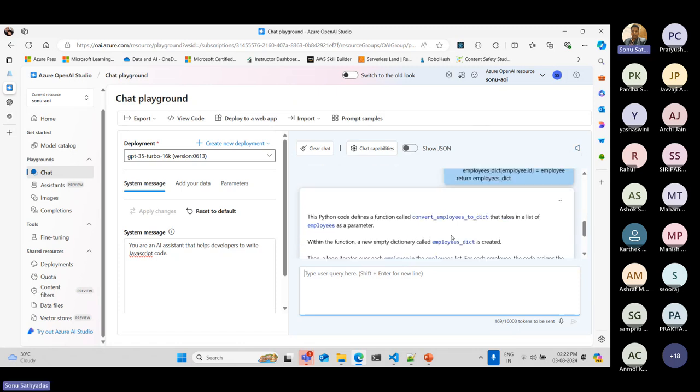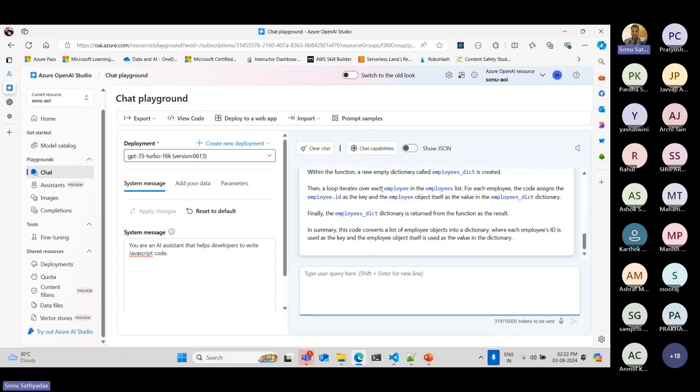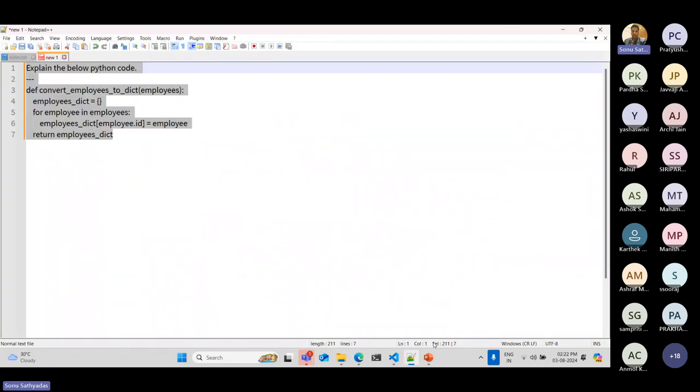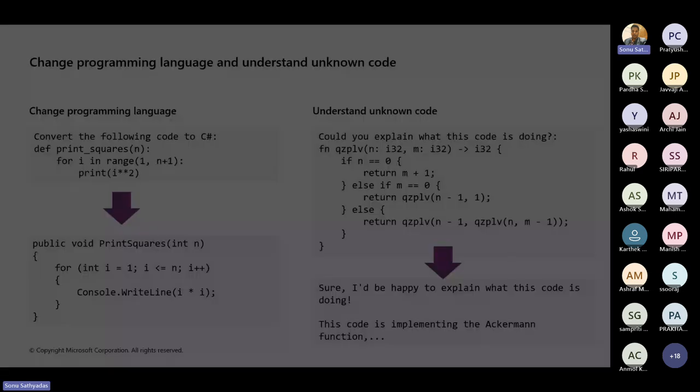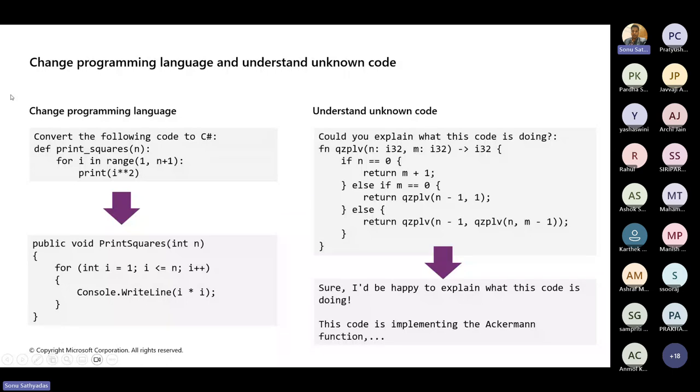It's giving the explanation of this Python code. Okay, so that is what we are understanding from this. When we use the GPT models, the models can be used to generate the code, or we can use it for translating code, that means we can convert from one language to another language, or we can understand code which is difficult to understand. You can tell the model to explain it line by line.